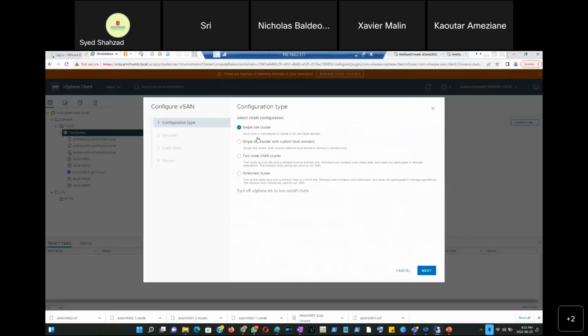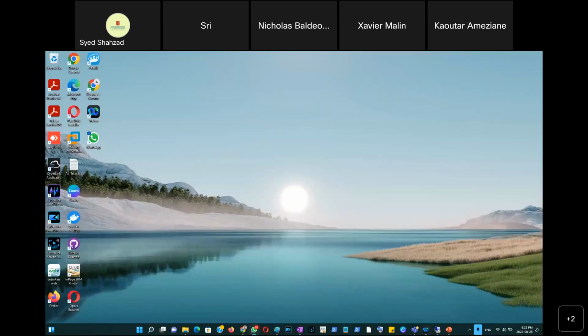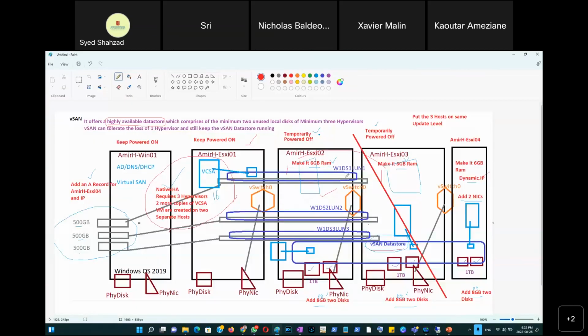So in a single site cluster, each host is considered to reside in its own fault domain. Single site cluster with custom fault domains, and that's where single site cluster with custom defined fault domains without a witness host. Witness host just means that if you are having, you have to define your fault domain.